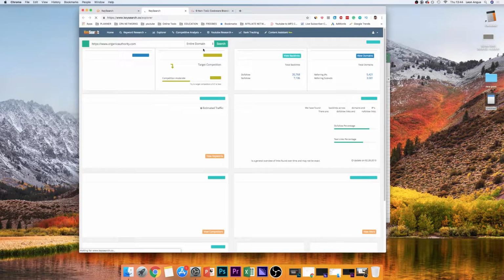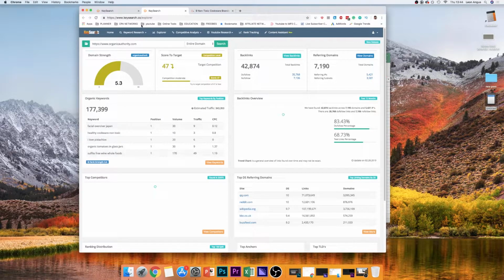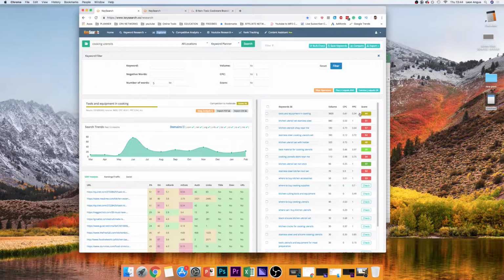We'll be able to see that this website can go for 47 and below. So they could potentially target this. That's a keyword with 3,600 searches per month, and this is tools and equipment for cooking. And this one, best materials for utensils, is a pretty good keyword, 320 searches per month.